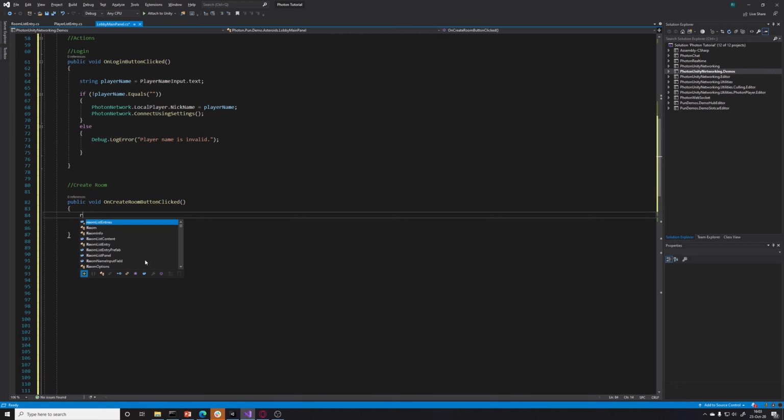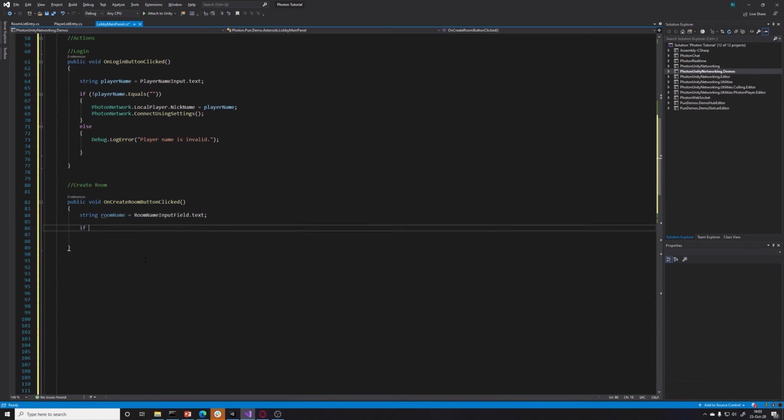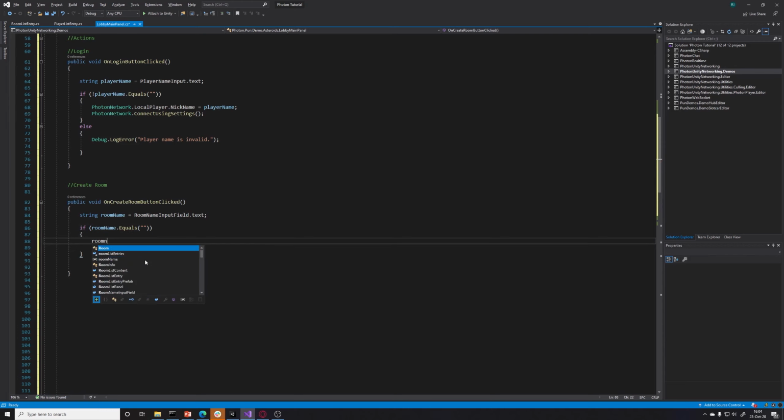The first thing that we have is room name. We already have the input field for that, so you can just get the text. We want to check if room name is not equal to a blank string. We are just going to make it a random name if it's equal to a blank string. Let's call that room.